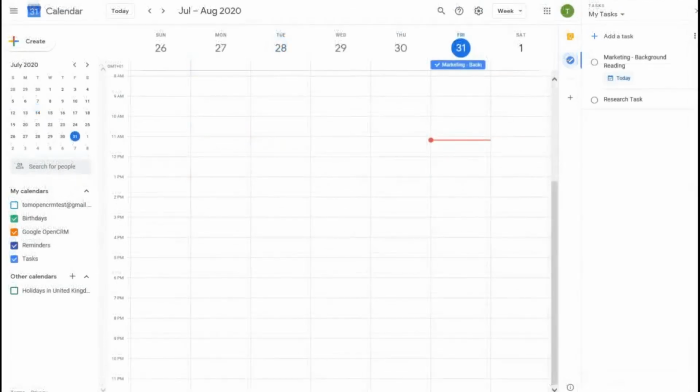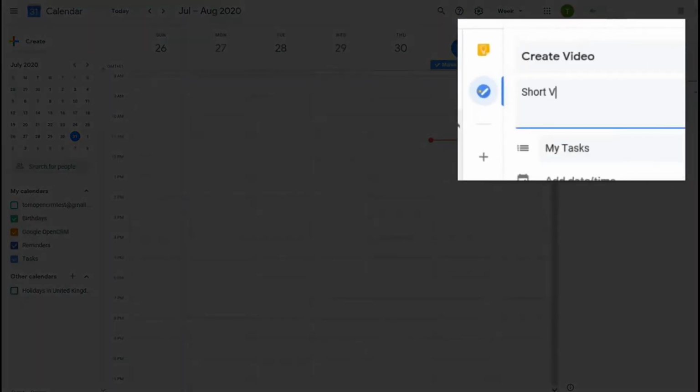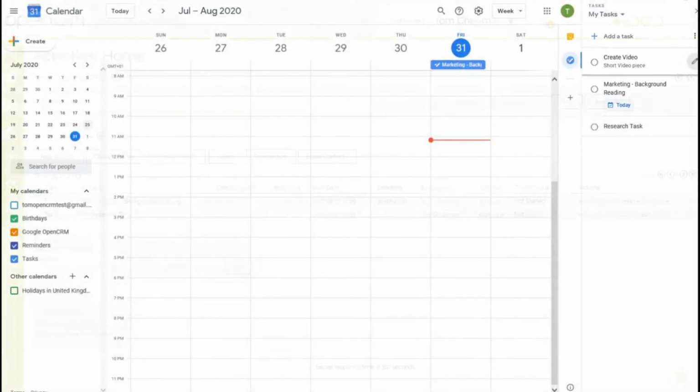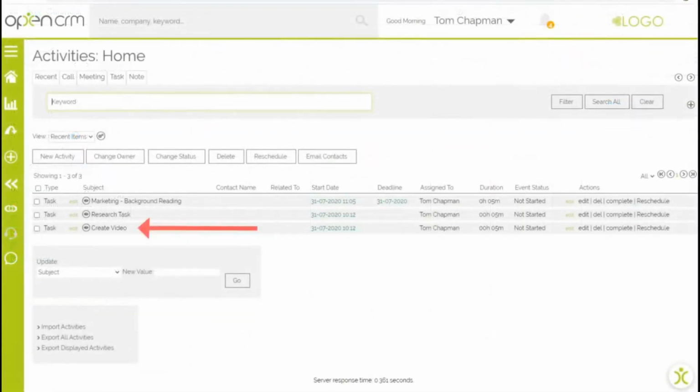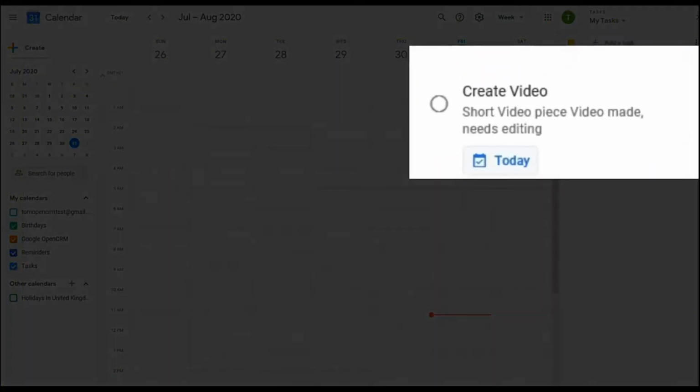I'm now going to create a new task in Google and show you how that syncs to OpenCRM. Here in OpenCRM, you can see the task has been added. So if I now edit the task in here, you'll see the changes get updated in Google.